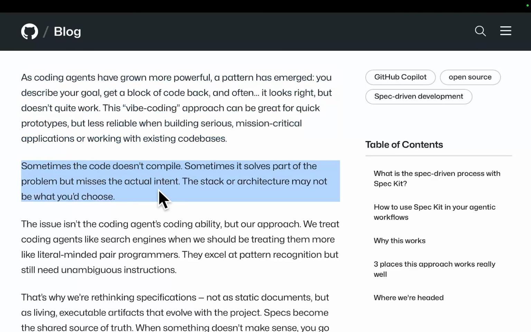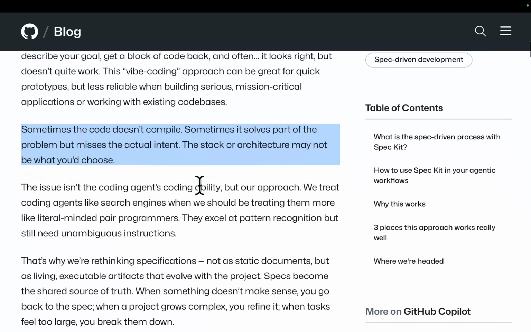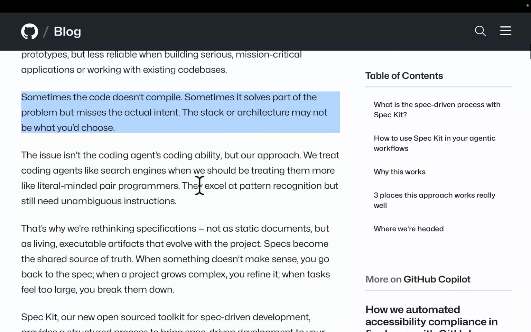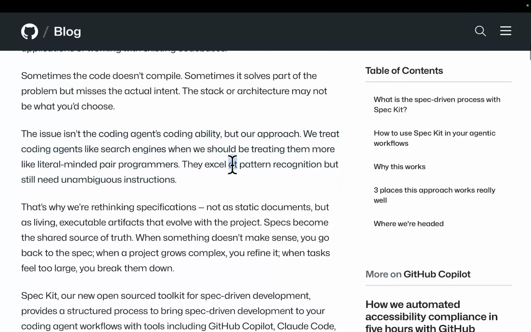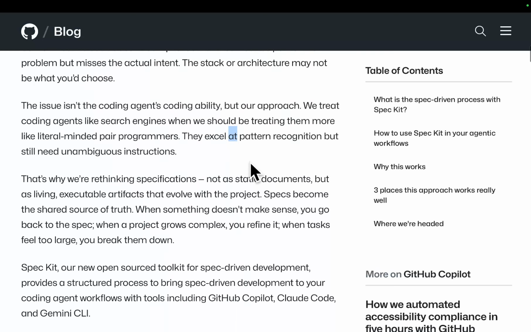Sometimes the code doesn't compile, sometimes it solves part of the problem and misses the actual intent. The stack or architecture may not be what you would choose. The issue isn't the coding agent's coding ability, but our approach. We treat coding agents, this is all just slop in my opinion, we treat coding agents like search engines. No, we don't. You might treat them like search engines. Most people actually treat them like LLMs. I don't know why. This kind of thing really pisses me off.